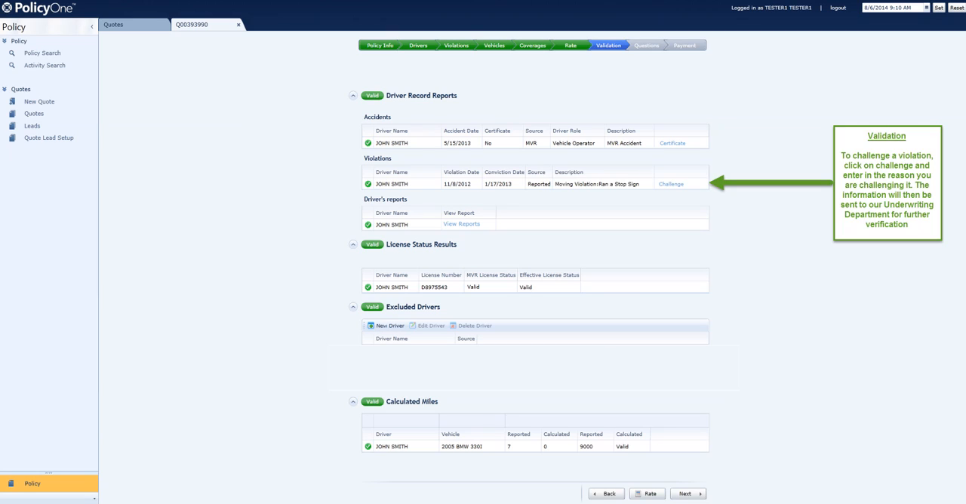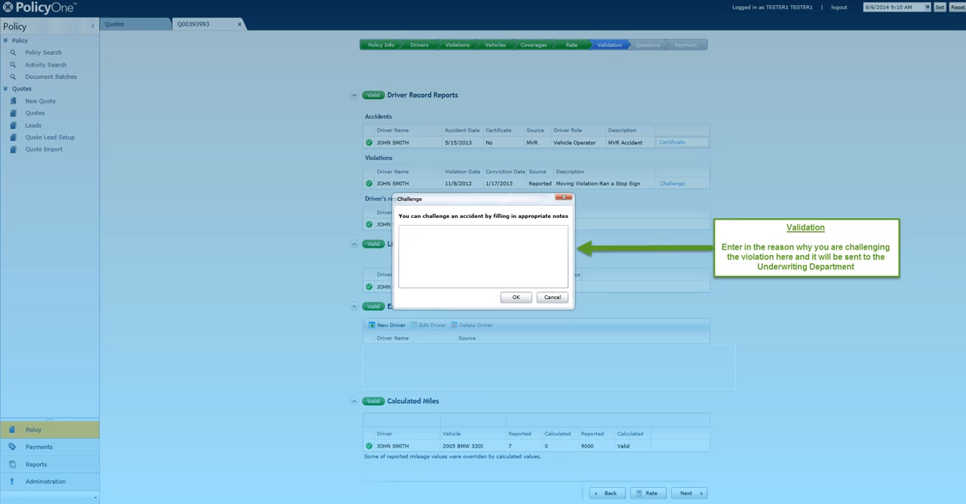To challenge a violation, click on the challenge, enter in the reason you're challenging it, and the information will be sent to our underwriting department for further verification. Please allow the underwriting team 24 to 48 hours to view and change the submitted policy. For example purposes, this is what the challenge pop-up box would look like. You would enter your information in here and send it off to the underwriting department.